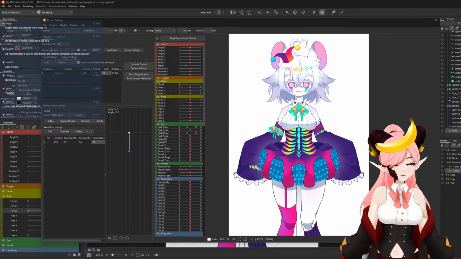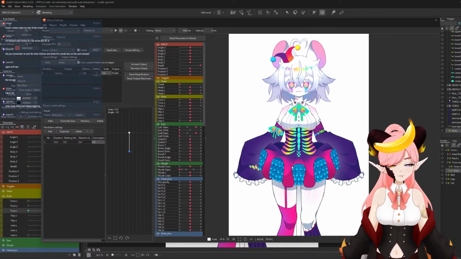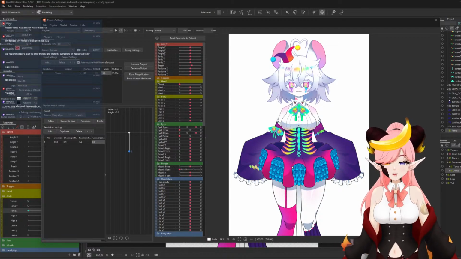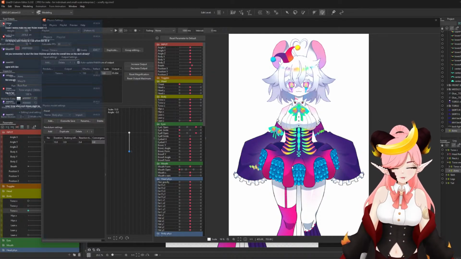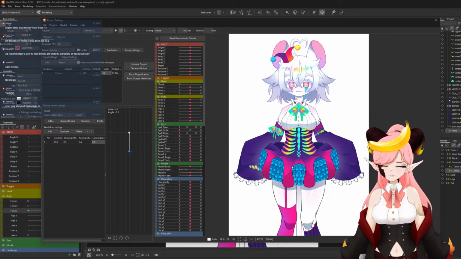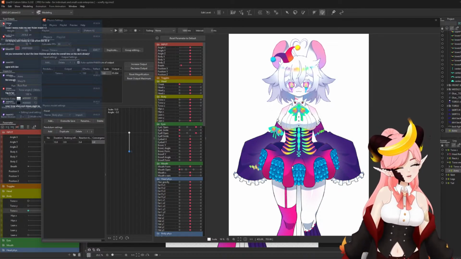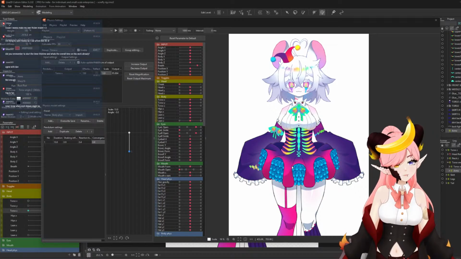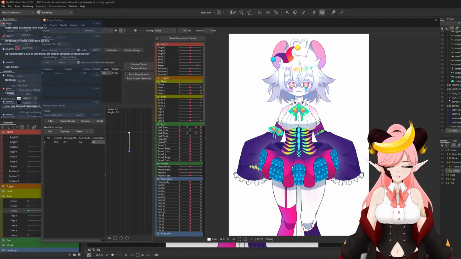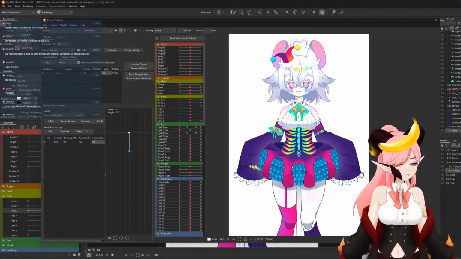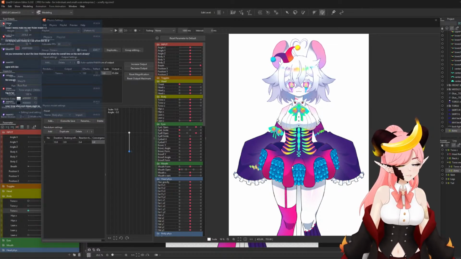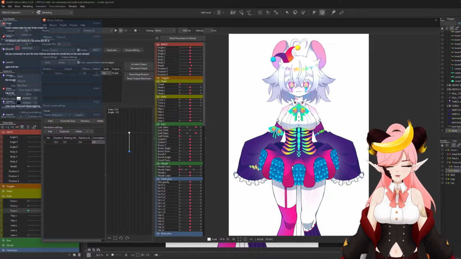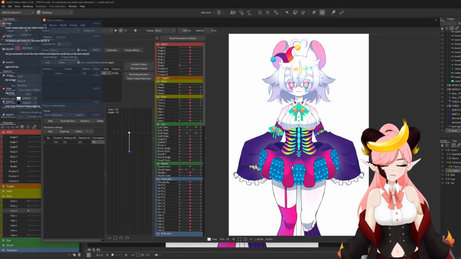I'm trying to save money so I can afford Live2D because I want to make my own VTuber model. Hell yeah! Making your own VTuber model is so much fun. Live2D is like, I think 13 pounds. 13 pounds for a month. Yeah. So it's not that bad. It's not that expensive.